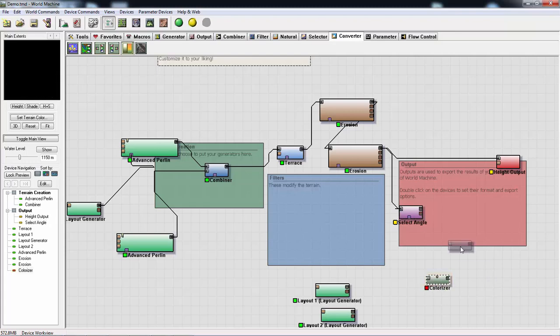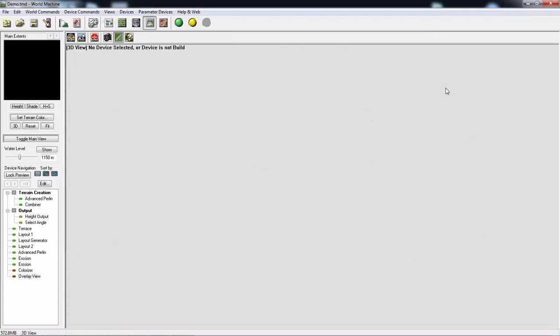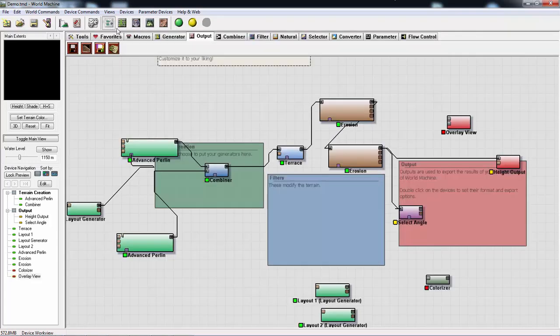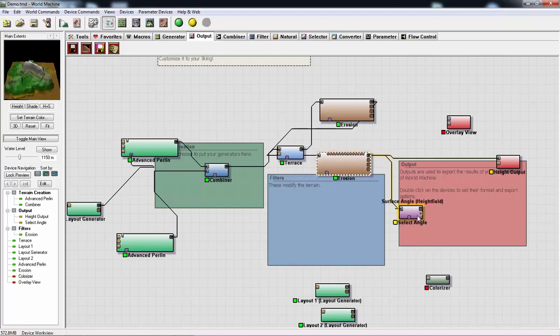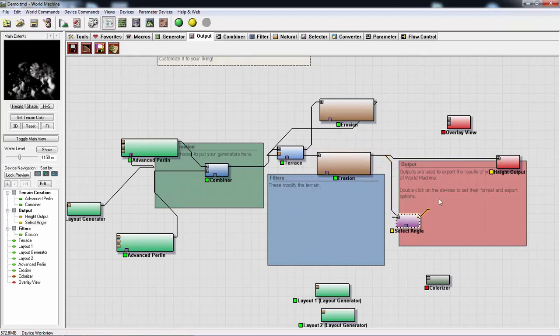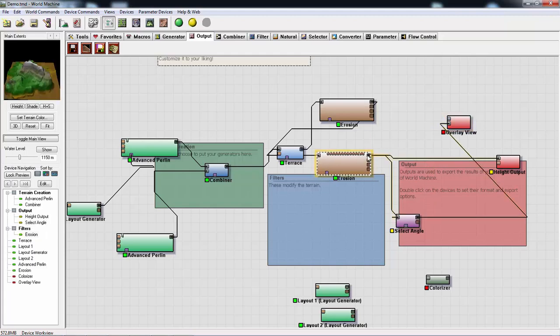Put that there for right now. Look at this overlay view here. Jump back out of it. Now we're going to take this angle, put that there, put this right here.